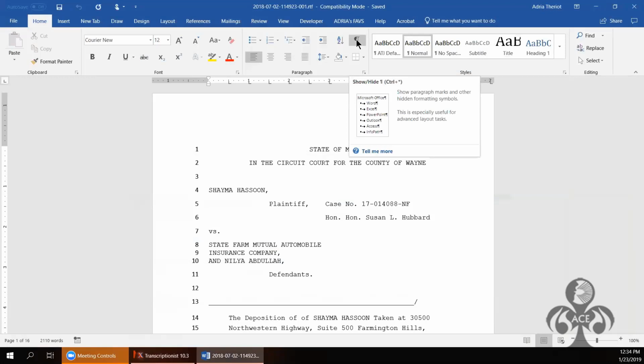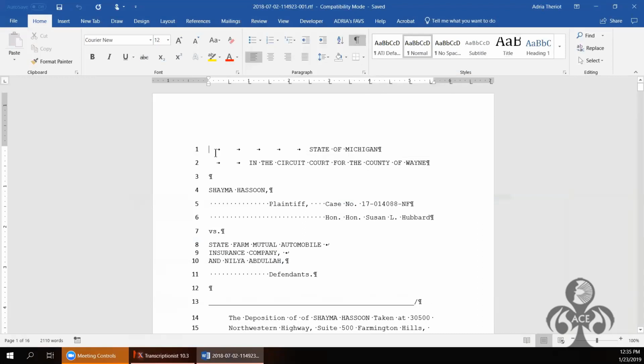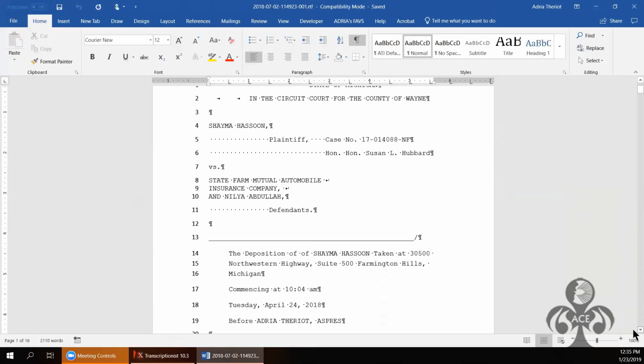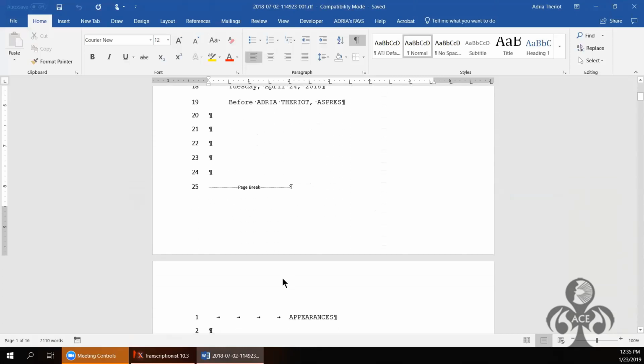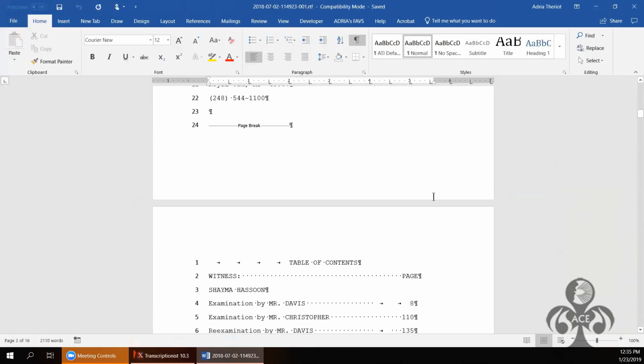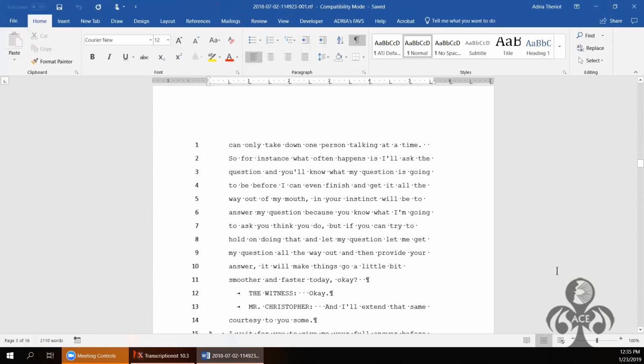There is an icon that looks like a paragraph mark. If you click on it one time, that is called Show Hide. When you click on it, it shows your tabs, which are represented by arrows, your spaces, which are represented by these dots. And it will also show page breaks. See, there's a page break. There's another page break. And here's the transcript.